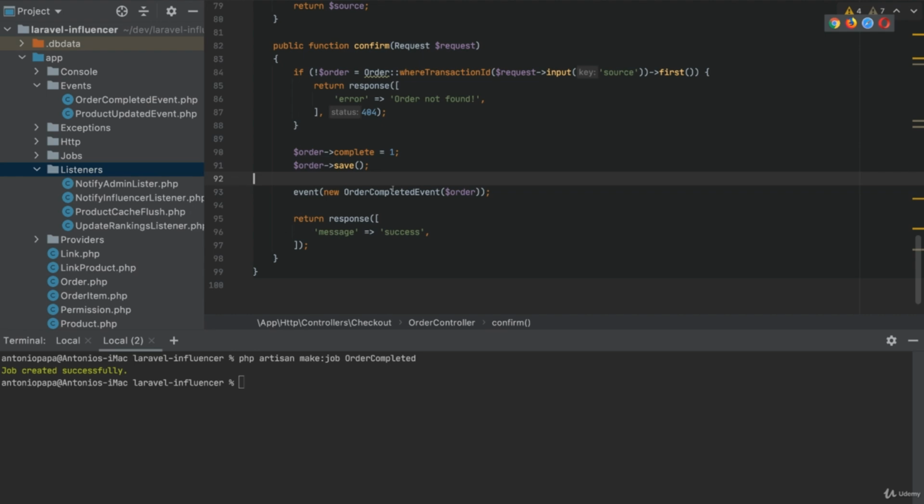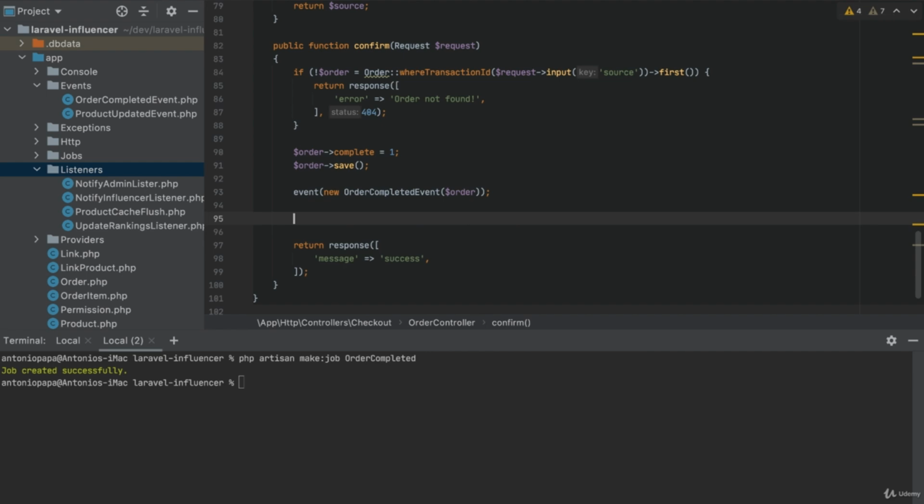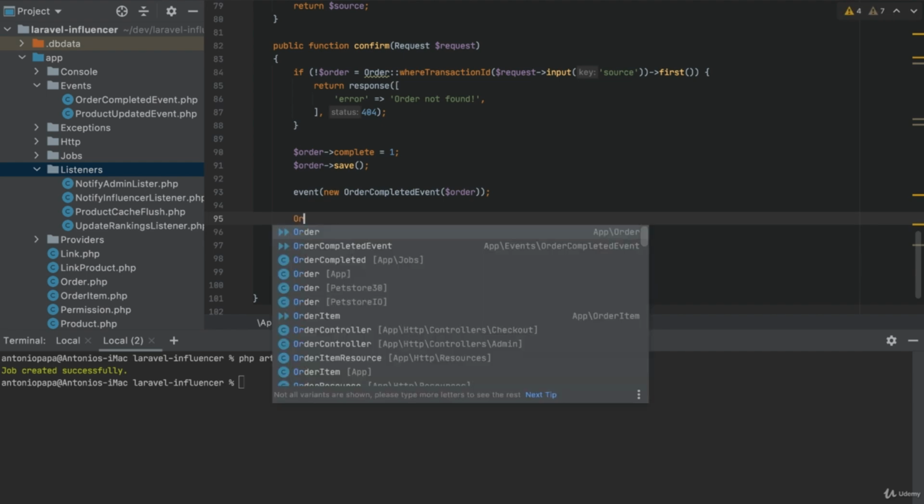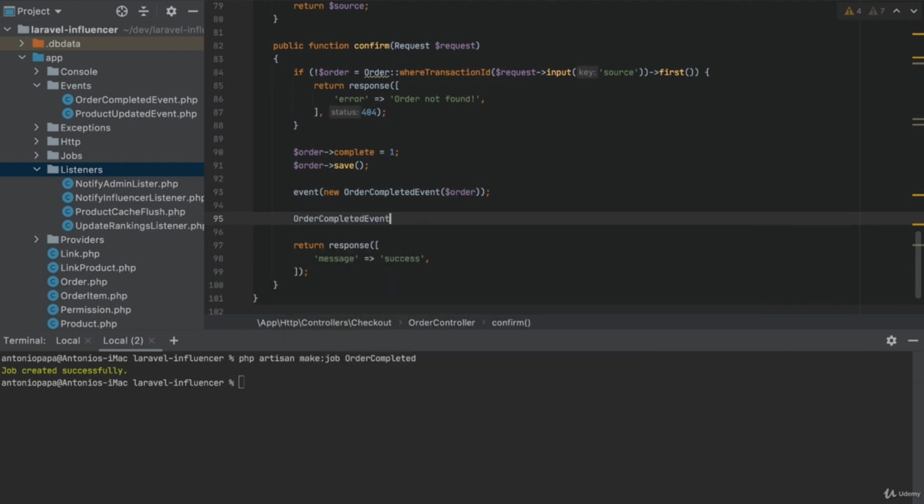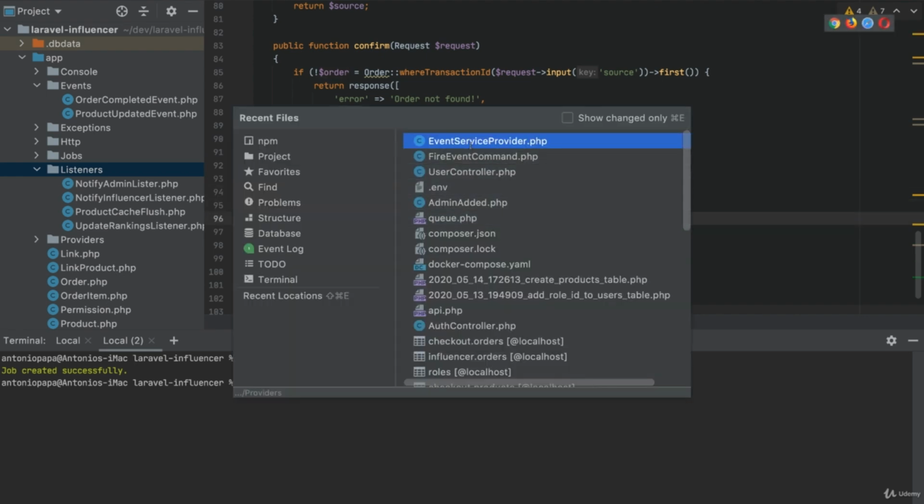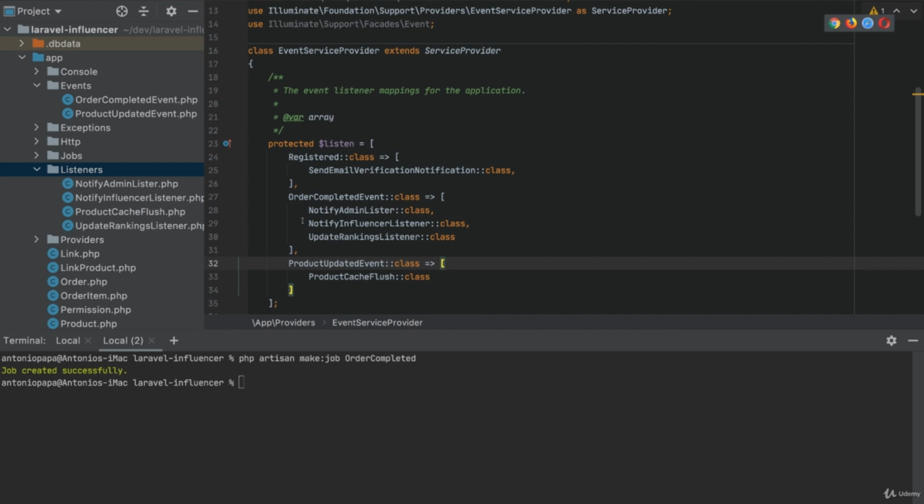So for the moment I will fire the event and also dispatch the order completed event. Sorry, order completed dispatch here, and I will import this class. The reason I'm keeping this one is because in the event service provider it will also update the rankings, which doesn't have anything to do with emails.